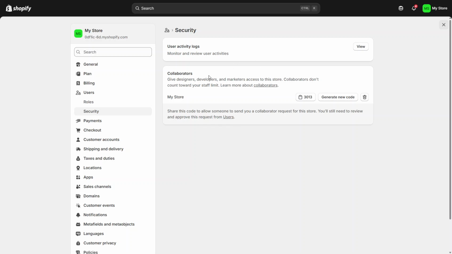After you've clicked on Security, scroll or look through the page until you see your collaborator code. This will be a 4-digit number. Shopify uses this code to filter who can request access to your store from the partner dashboard. Only people who know this code can send you a collaborator request, which helps prevent random or unwanted access requests.